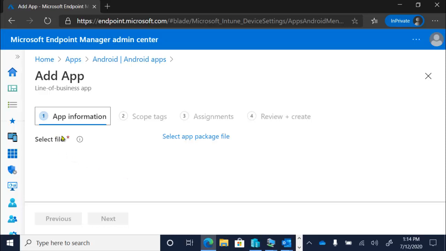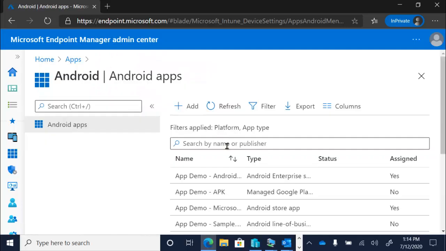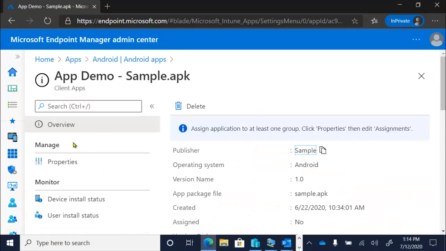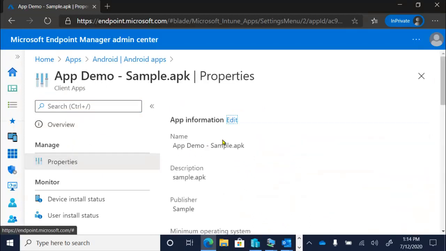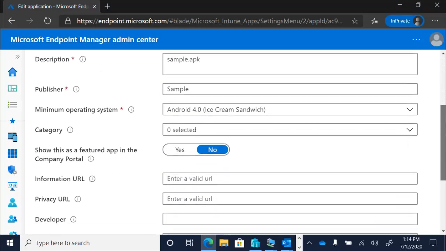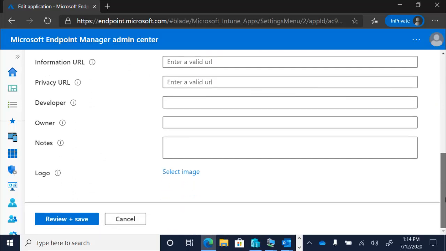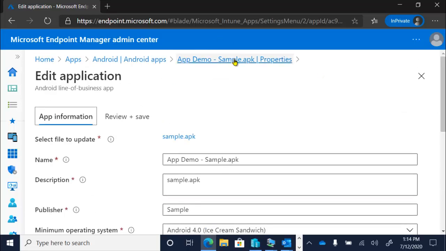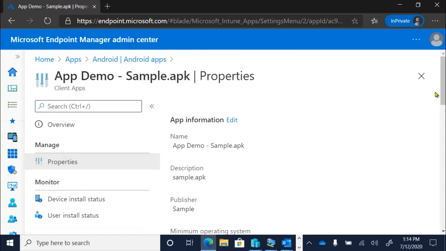And the first thing I'm going to be asked to do is to select my app package file. So this is an APK file. I've already got this created, so I'll just go directly to what I have created. And so here is my Android line of business example. Go to Properties, and here is my sample APK that I uploaded, and then the associated detail. Again, very familiar home screen. And what I'm going to do is now assign this.